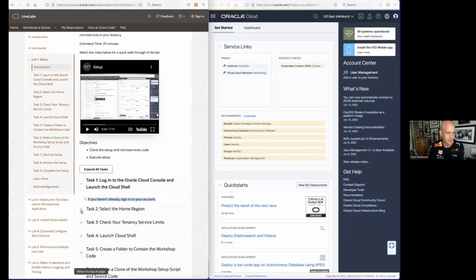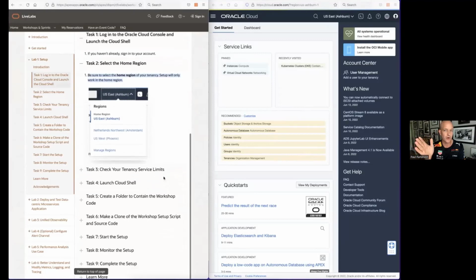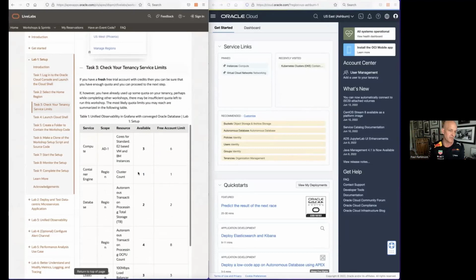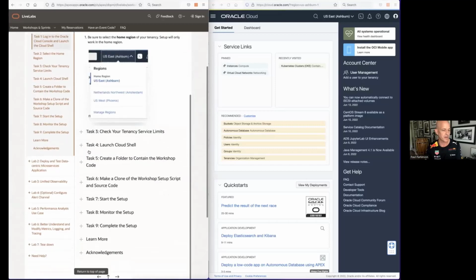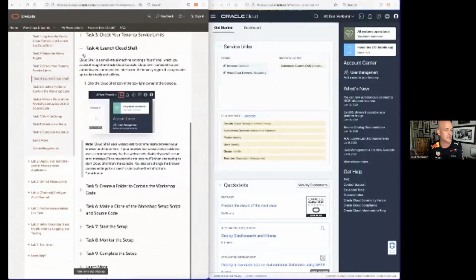So the first thing you've done is logged into your free tier cloud console. That's pretty basic. This is just saying make sure you're in your home region, which you will be by default. If you're using free trial, don't worry about task 3. But if you're using your own tenancy, you just want to check that you have the quota to set up the different resources that we're going to set up. We're setting up OKE, all the things in that diagram, the databases, etc.